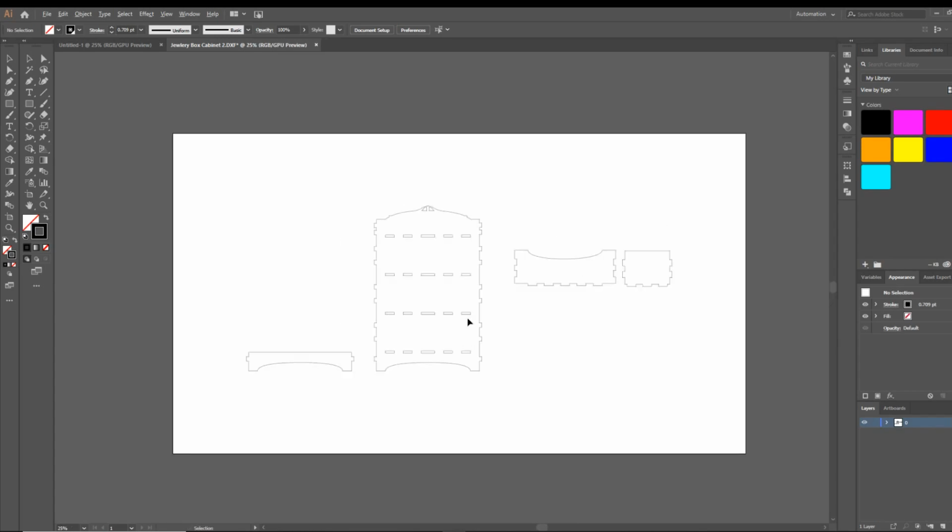Once you get to this point right here, you're going to notice that in the corner over here, I have some colors. This is really important to use with laser cutters. If you're familiar with lasers, you'll know that the way they organize their layers is by color.